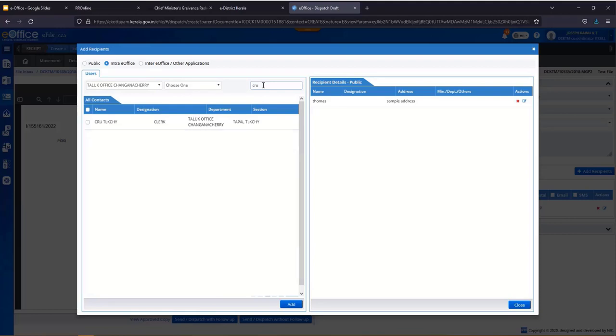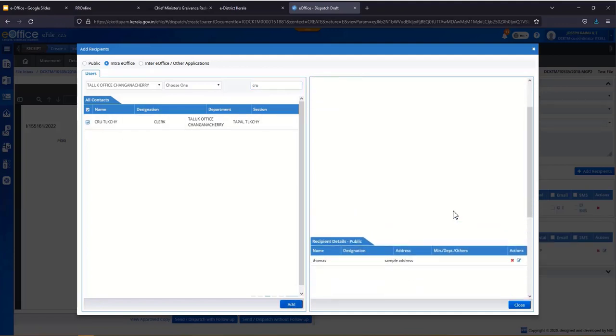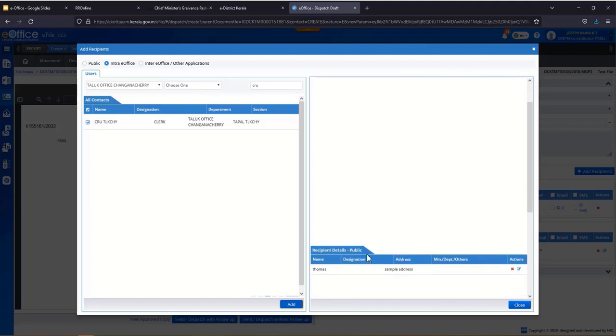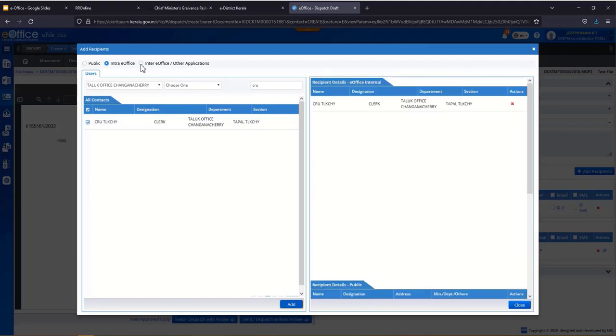In that case, you can give CRU in the search box. CRU means Central Registry Unit. So CRU unit will be formed in all the offices where the eOffice is implemented. So we are choosing this CRU user and then click the Add button. Now you can see that these two recipients are added in two different categories. One is in the eOffice internal, and the other one in public.